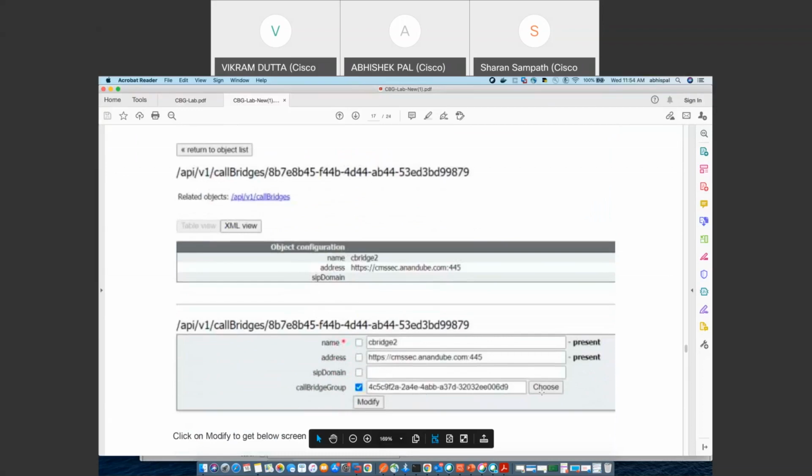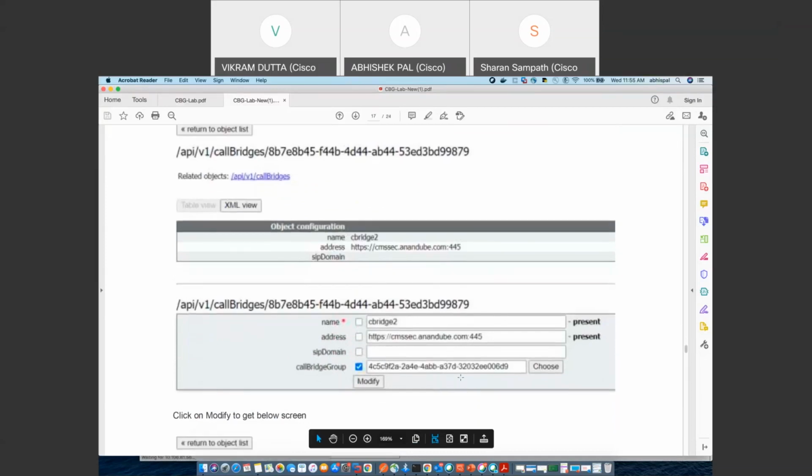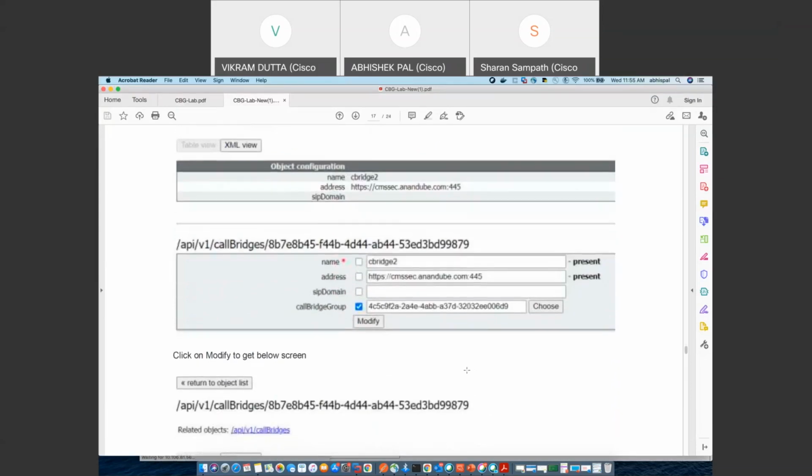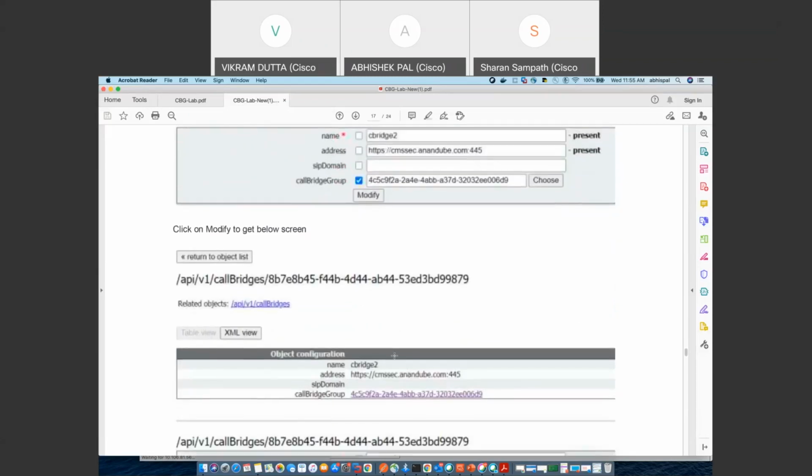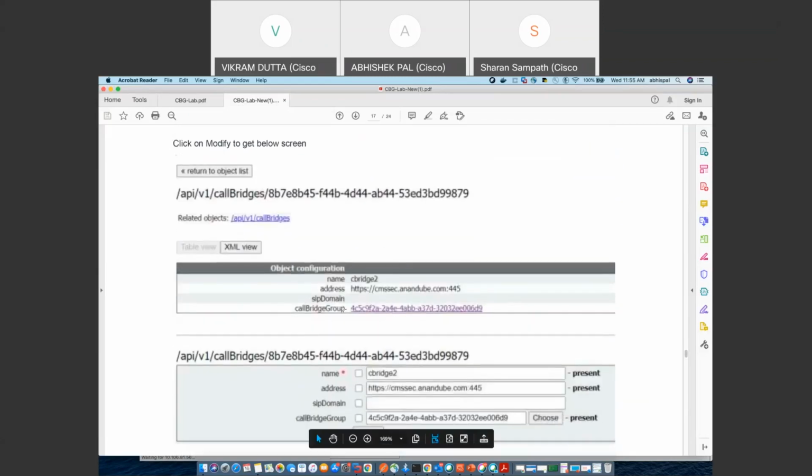When I click on choose, it gives me an option to select. If you have multiple call bridge groups created on your cluster, make sure you remember which one you want this call bridge to be a part of, so that you can identify it with this unique string. So you apply a string and click on modify. Now this call bridge has been added to this call bridge group, CBG underscore black belt. So it has this call bridge group ID, which means this particular call bridge, cbridge 2, is now a part of my call bridge group.